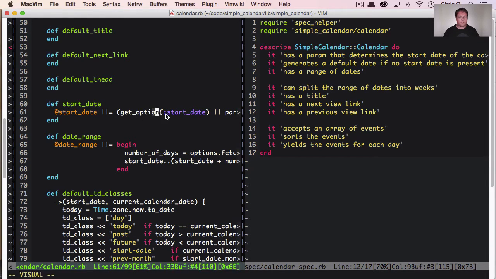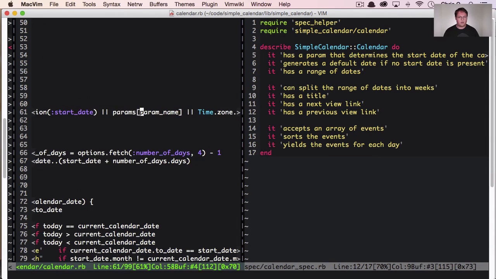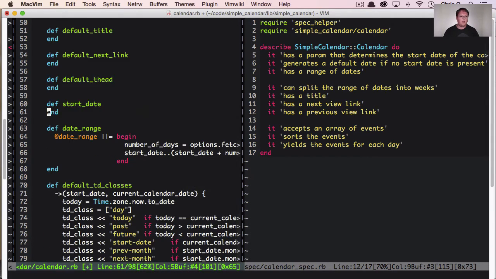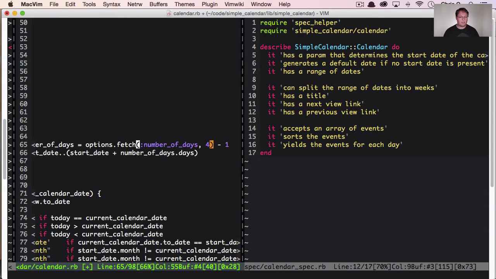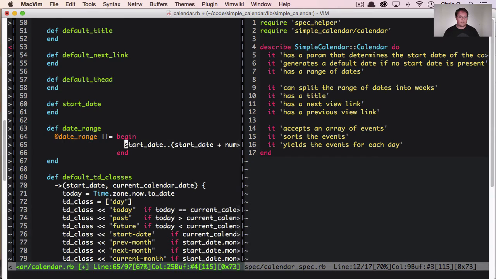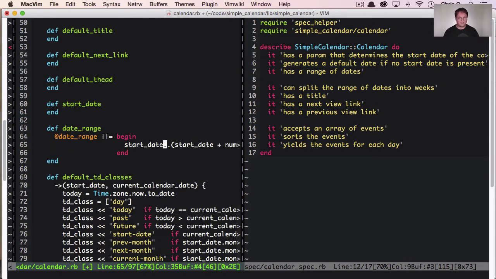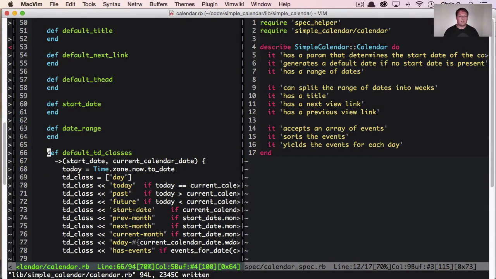So here's the start date that we were talking about before. It either gets the option passed in, or it looks for a param, or it sets the default to the current time. The date range takes the calculation of the number of days, and then it goes to the start date, and then figures out how many days we want the calendar to display, and then adds that to the original date to figure out what the end date is. So that could definitely be cleaner as well.